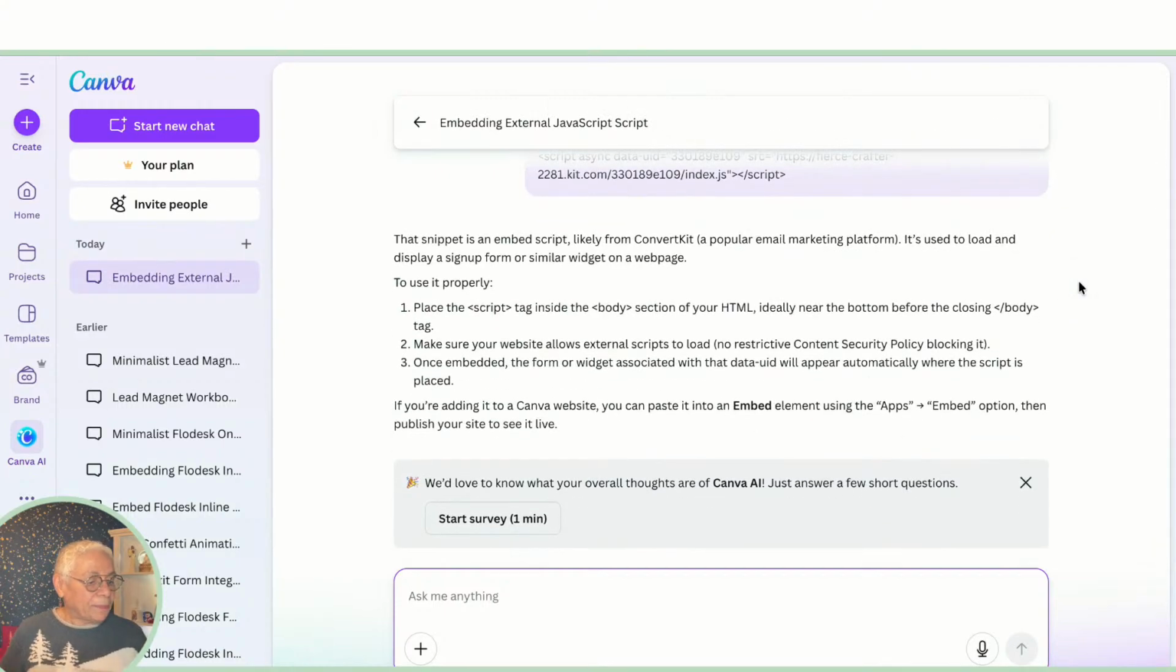The snippet is an embed script, likely from ConvertKit. Isn't it smart? These things are so smart. And what can you do with it? If you're adding it to a Canva website, you can paste it into the embed element using the apps plus the embed option there. Then publish it live. Let's try that, because I have not been successful in doing that. But I'm going to follow what you said.